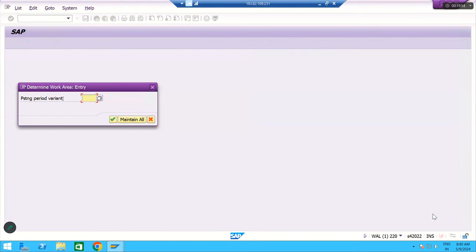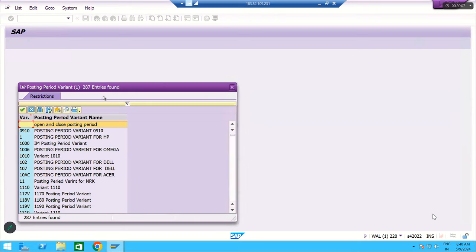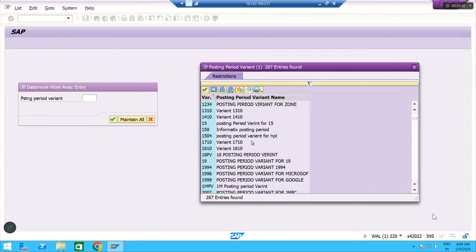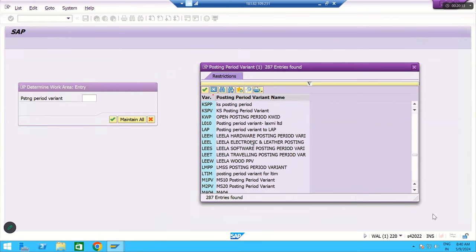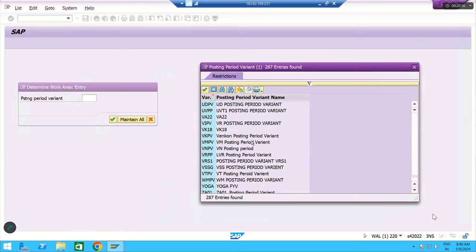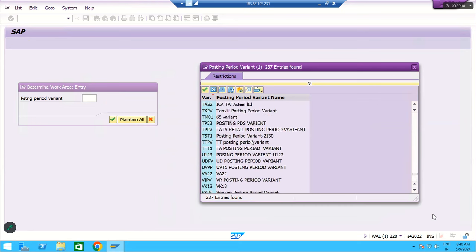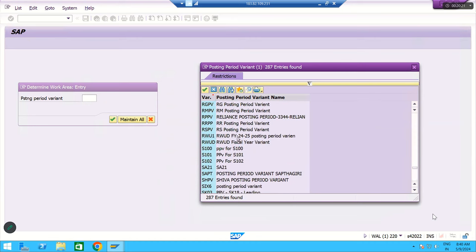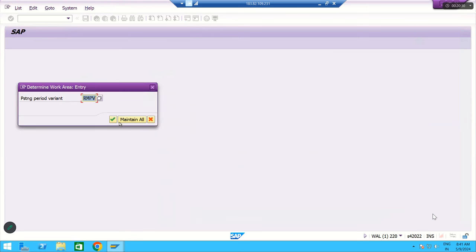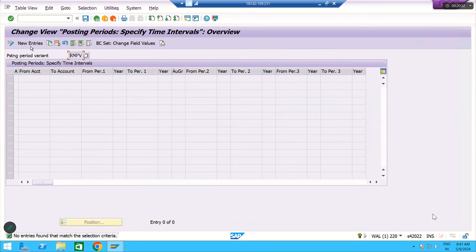So what is your variant, everyone? Now it is asking for the variant. RM, we just created RMPV. Sir, I am unable to remember, sir. What can I do? No problem. Click on Browse and all the variants will come. Now you can select your variant. RM something is there, RR, where is it? RMPV, RM posting period variant. Click here. Okay, so click on New Entries.